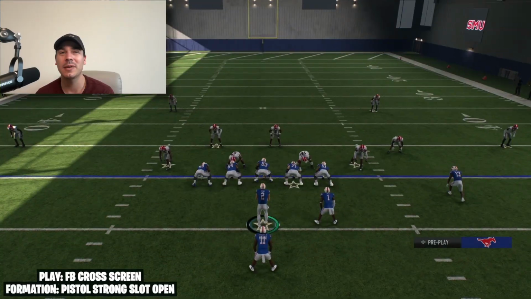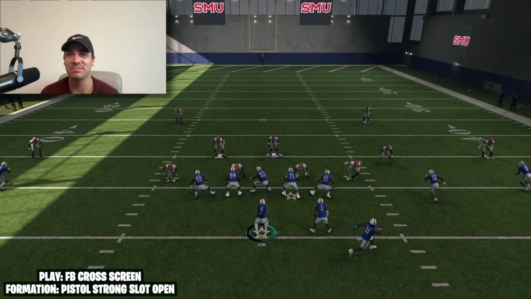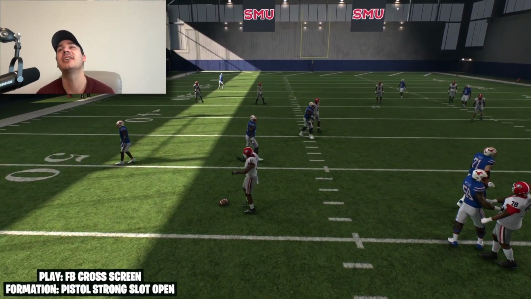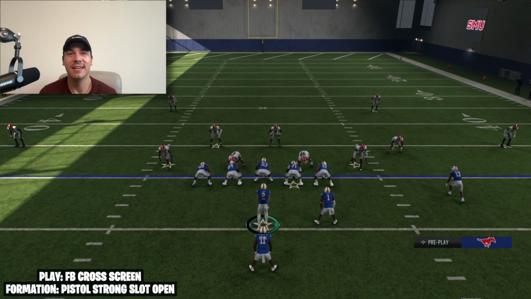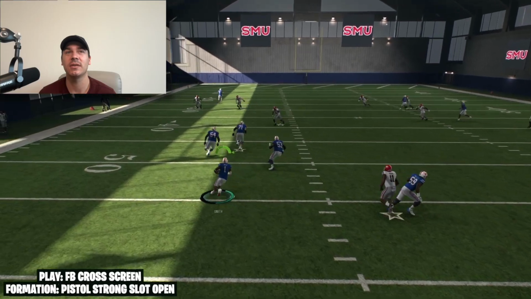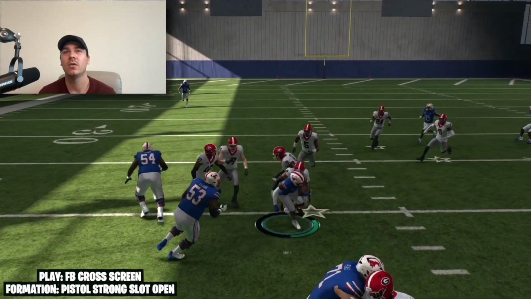Again, I'm going up with SMU. They're not that stacked. Oh, and come on, make the catch. Make the catch. Oh, so this play, dude, I'm telling you, this play's got so much potential. Catch it. Just catch it. There we go. Give me some blockers. Okay.